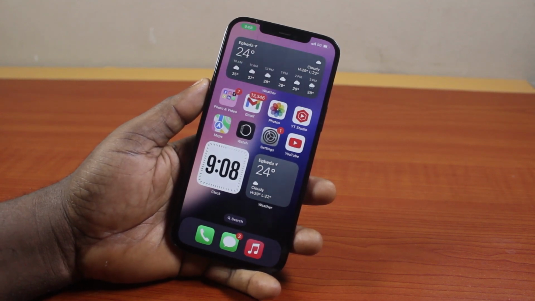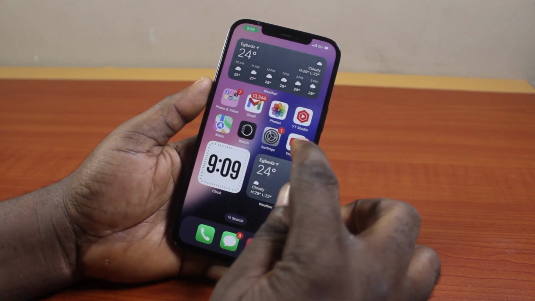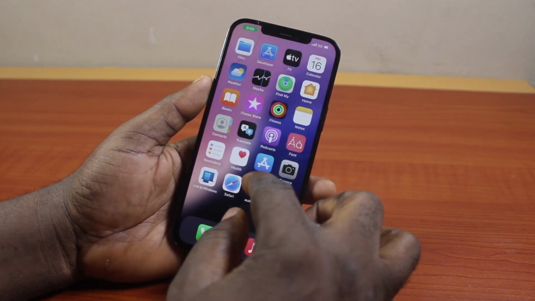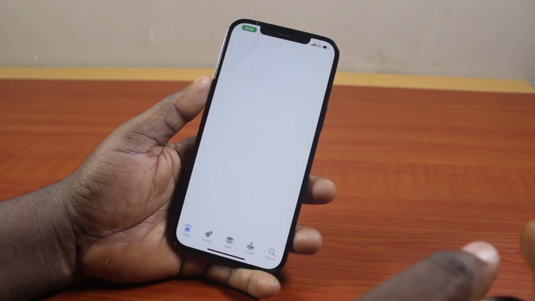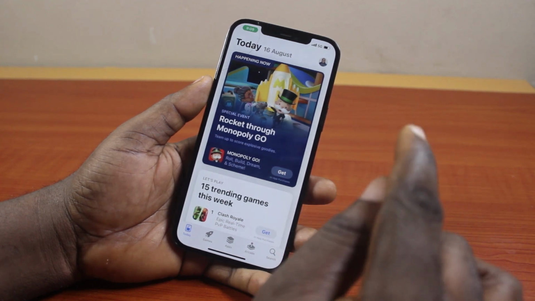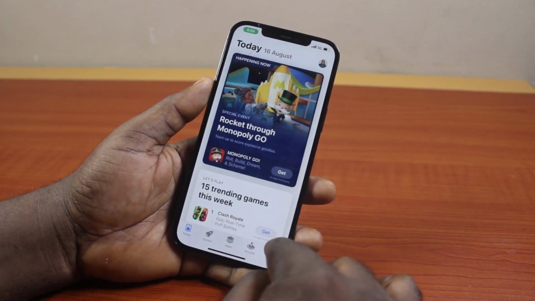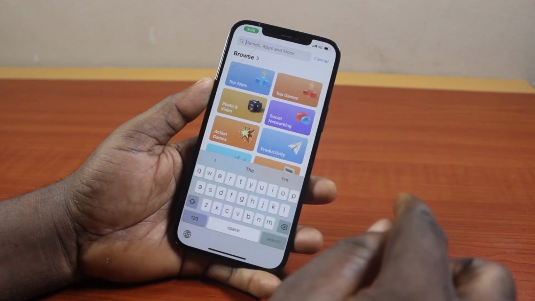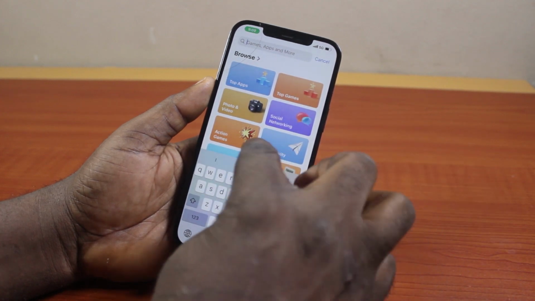Now the first thing to do, when you want to download apps on an iPhone or on any iPhone, is open the App Store on your iPhone. Then if you're a first timer, you'll be prompted to accept the terms and conditions. Then once you open it, come here and click on the search button. Then search for the name of the application you want to download, or search through the category.